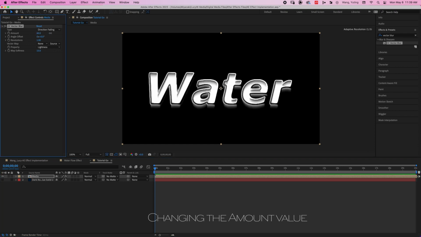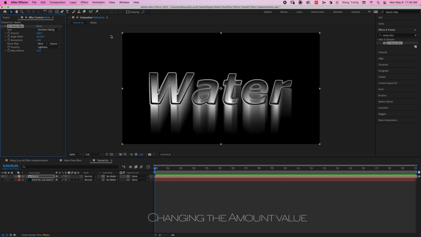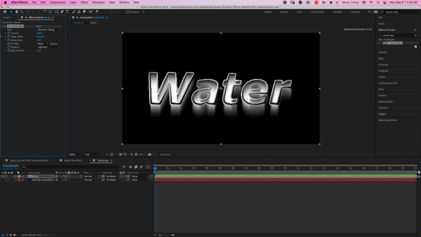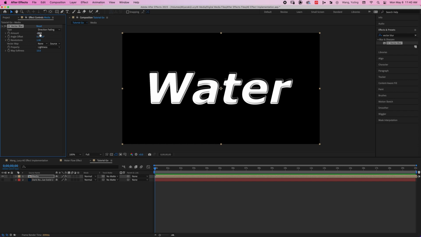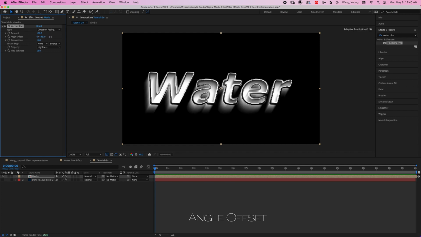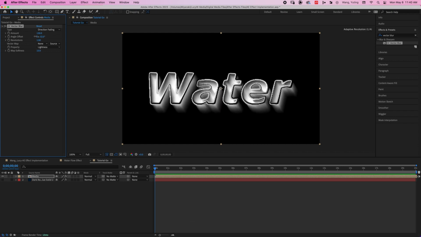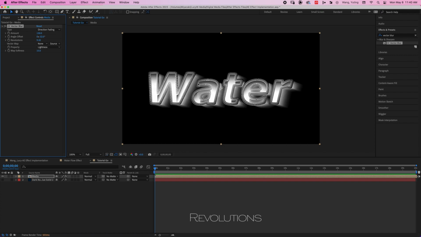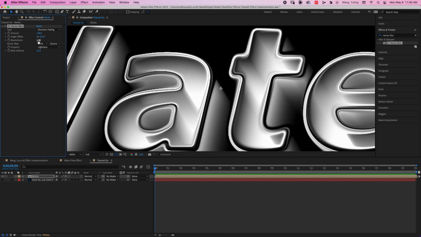I'm adjusting the amount of vector blur. The lesser the value, the more inverted it looks. And the greater the value, it looks more like it's spreading light out farther. And I'm also playing with the angle offset so that the shadow looks like it's in a different place. For the revolutions, this increases the resolution, in a way, of the text. I kept it low for this effect.